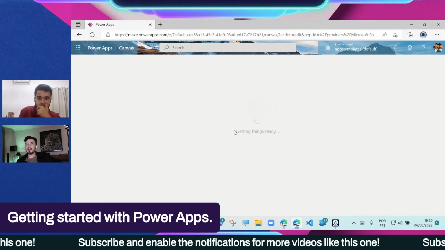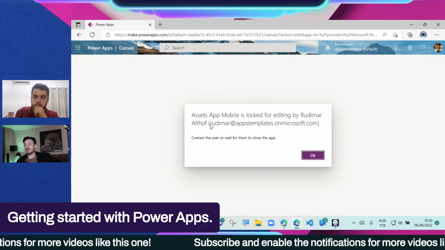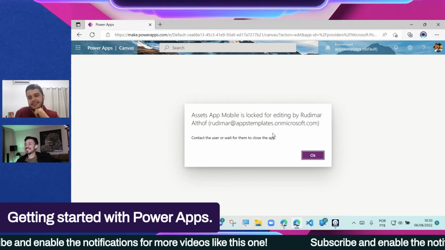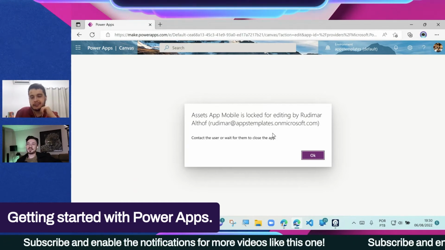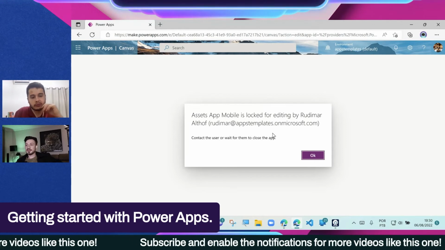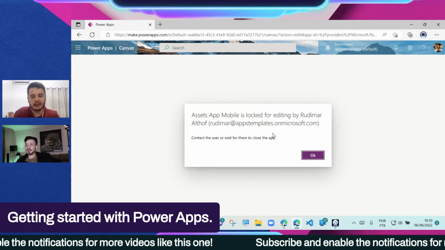So Rudy, what if we would like to edit at the same time? This message is of course saying that we can't, right? Yeah. There is one way: to integrate the app with GitHub to have control of versions through GitHub. Then people can open at the same time.